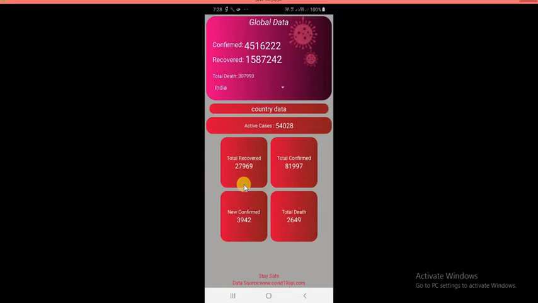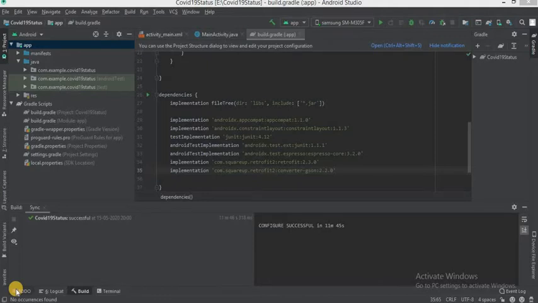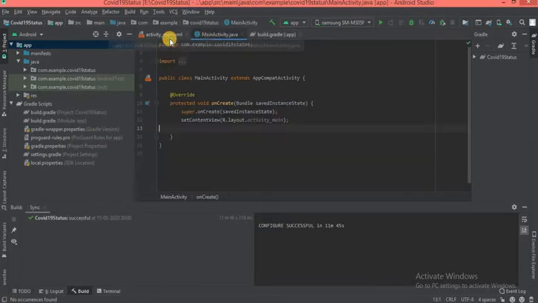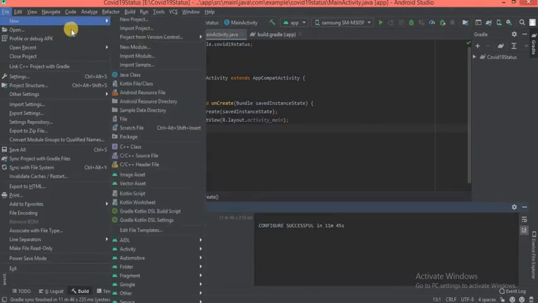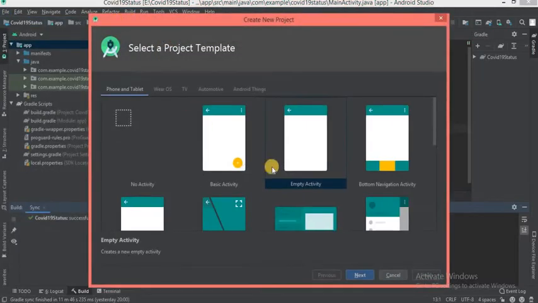Okay, now we will see how to develop this application using Android Studio. For that, open Android Studio, go to File, click New, and then New Project. The New Project wizard will open. In that, choose Empty Activity, then click Next.